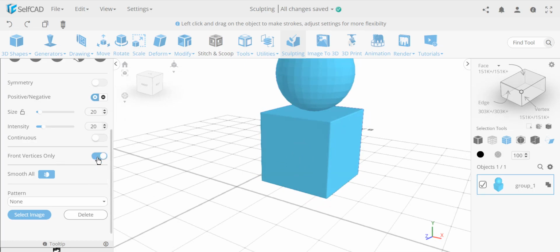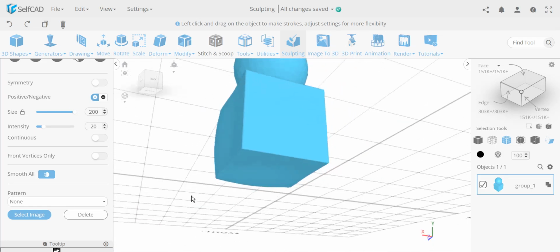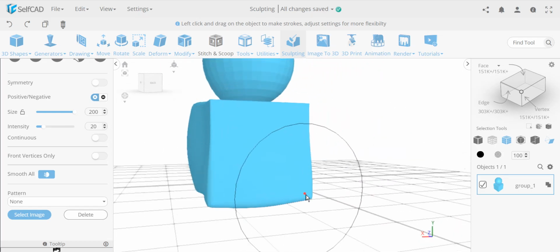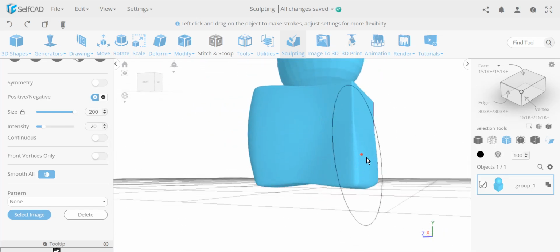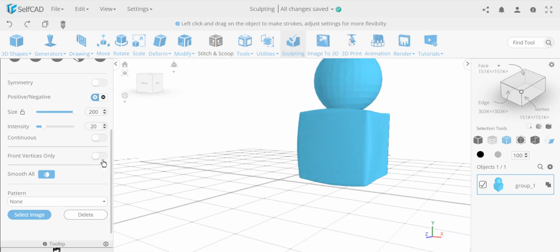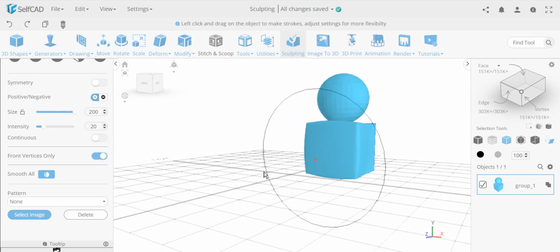So this is where front vertices comes in. If it's off, then it will affect everything. I'm not sure how deep I can go. Yes, I can go this deep. So if I try doing something like this, this object is smaller, so it should be able to affect the other side as well. I'm actually not able to do it now. Yeah, actually it does. You can see over here it affected over here also, so it does affect the other side. If I have front vertices only, which is usually what you want, this will affect only the front where you are working.